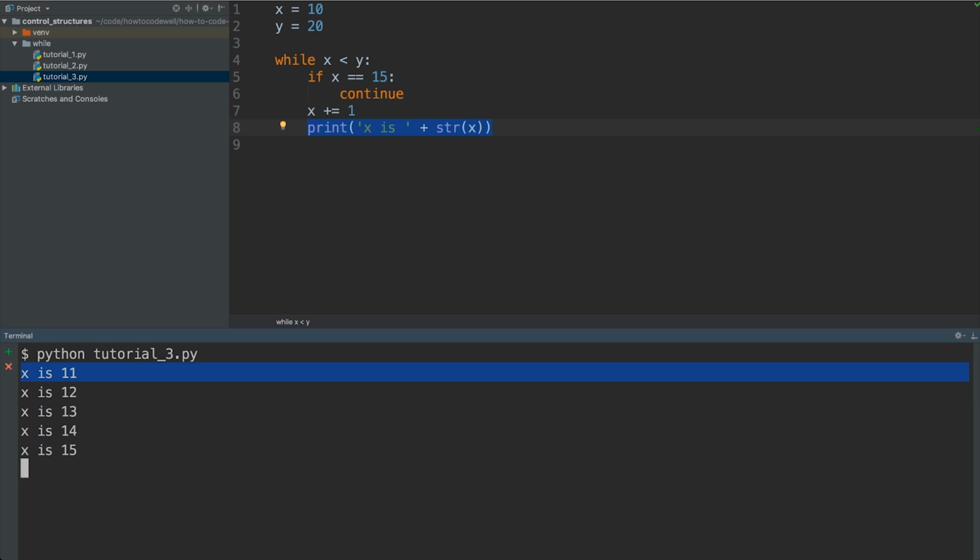So x here is 11. This is still less than y, which means that this is true. X is 11. It's not 15, which means that we don't continue on to the next iteration without processing the rest of this while body. And because we're not continuing on to the next iteration of this loop straight away, we can now increment x again. So this is now set to 12, which is what we have here.